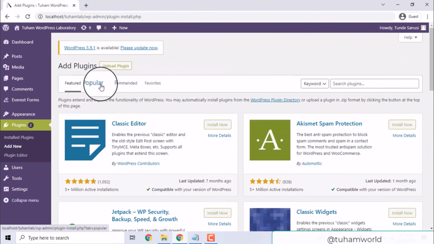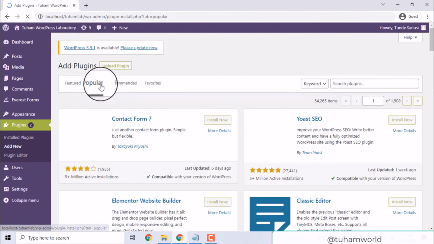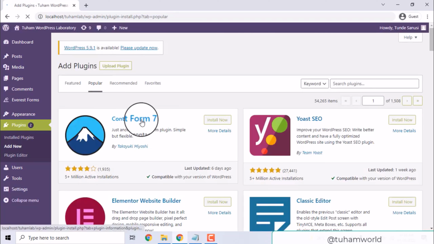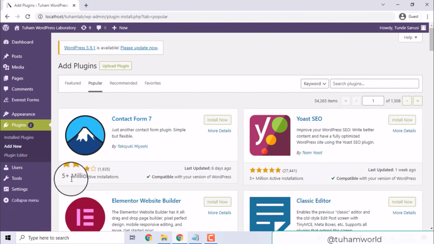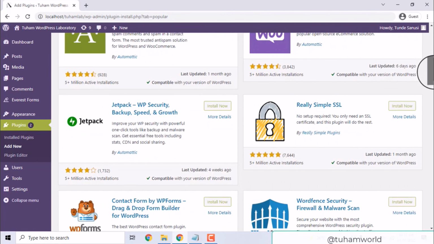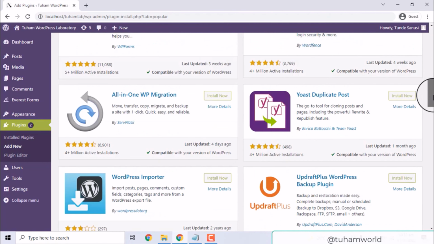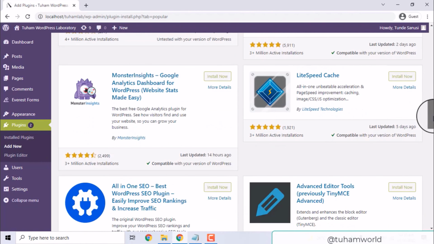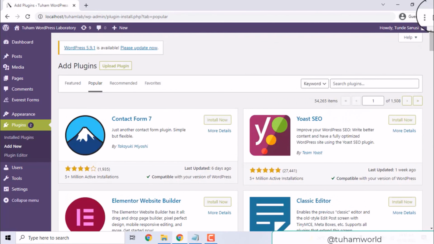You can also click on the popular tab to discover plugins that are actually popular. So you have contact forms, which are installed on over 5 million plus active websites. We have Yoast, we have Elementor website builder, classic editor, Really Simple SSL, contact forms, Yoast Duplicate Post, WordPress importer, and all the likes. You can also see recommended plugins from here.